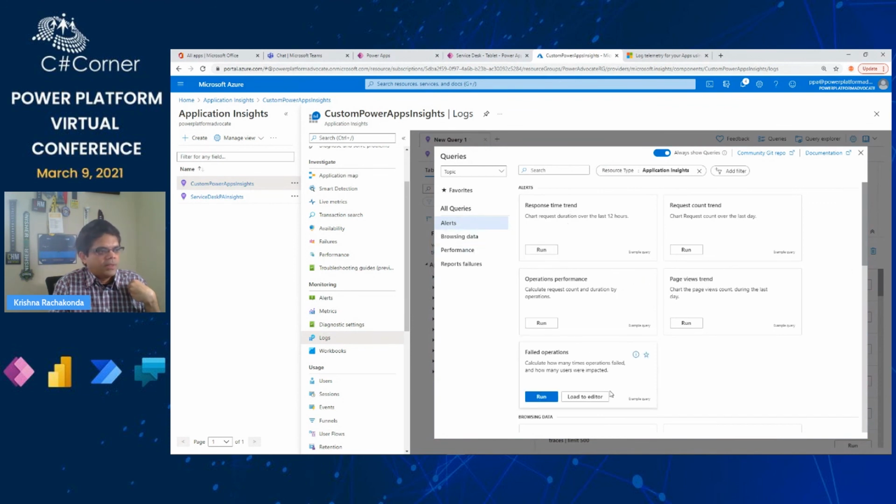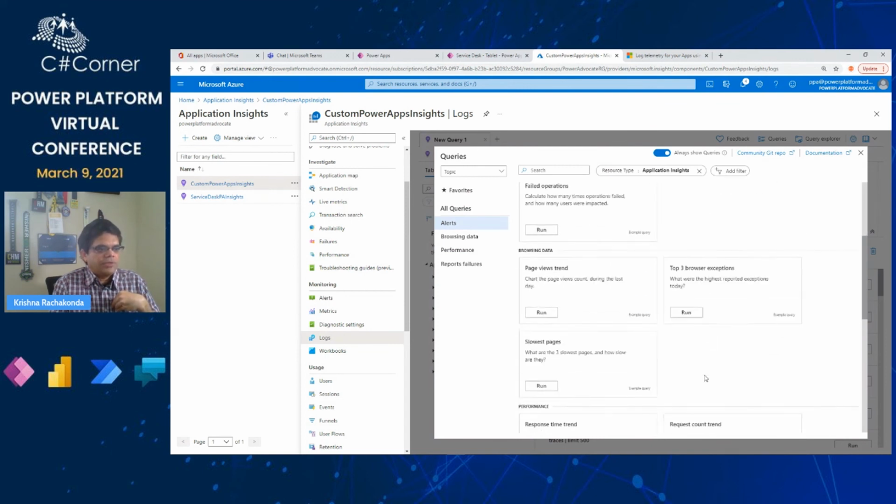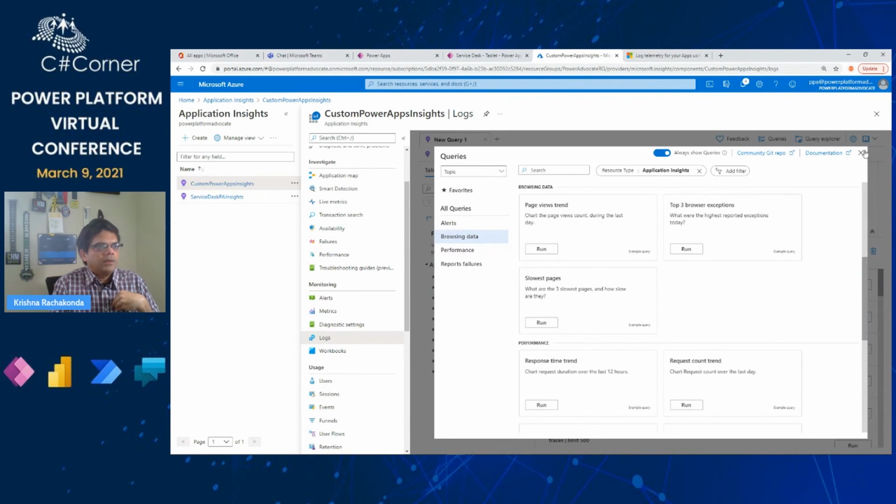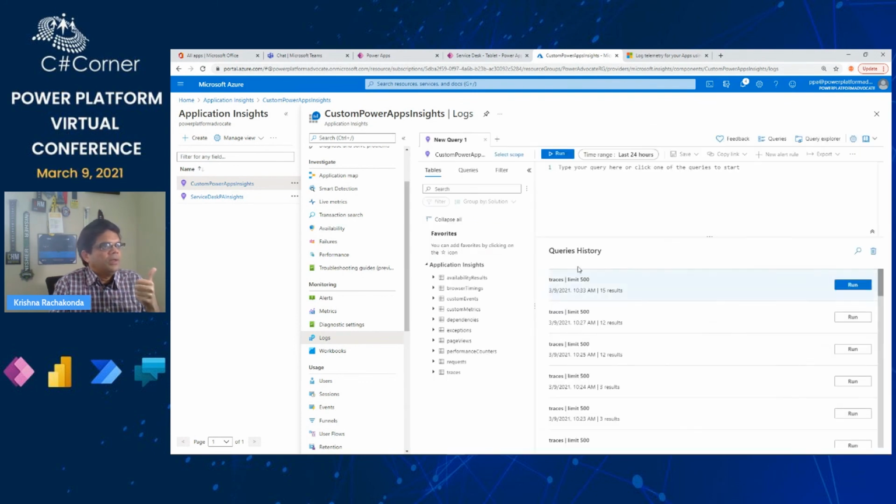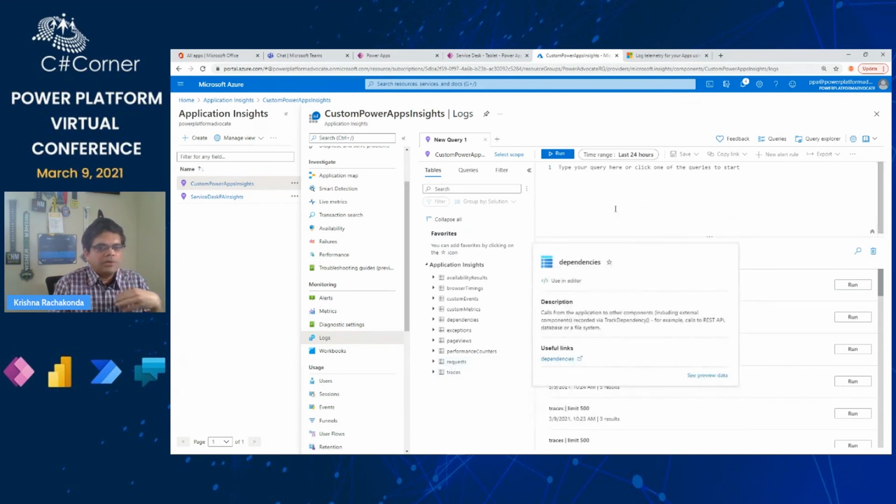Some queries are already built, so if you want to see the response time trend or request count trend, and a lot of other queries, they are pre-built. We can also build our own queries in this screen, because everything is stored in a database and you want to query it. So Microsoft already gave you some predefined queries, but you can also build your own.